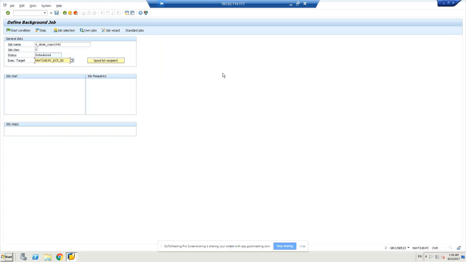This server only will be executed; the job runs on this particular server only. But in real time, you have a lot of servers, like instance number 01, instance number 02, instance number 03, instance number 04. So you can schedule as per your requirement: whichever server is free, I can schedule this background job to that target. That is the meaning of external target.